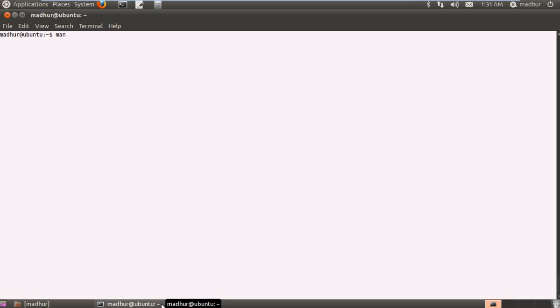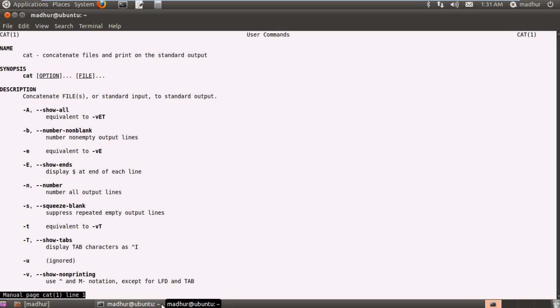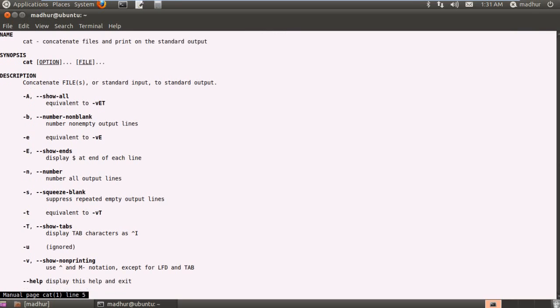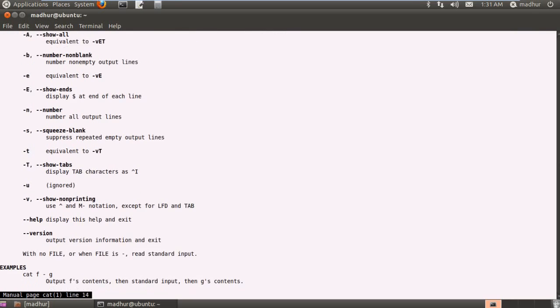Suppose I wish to know about the cat command, then I can simply type in man space cat at my terminal and press the enter key, and there you go. You see that the dollar prompt has been suspended and the man page of cat command opens up, and you have the name here and description and also the synopsis. Now you can find here all the options that come with the cat command.